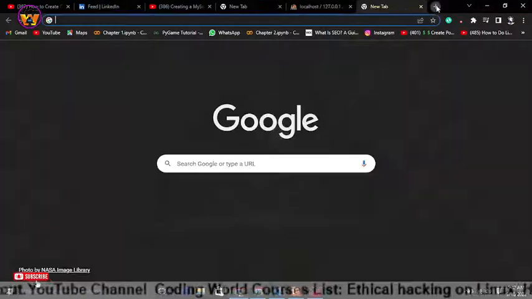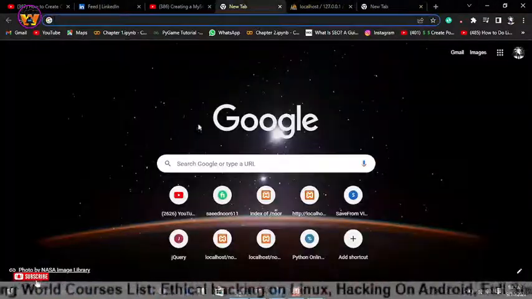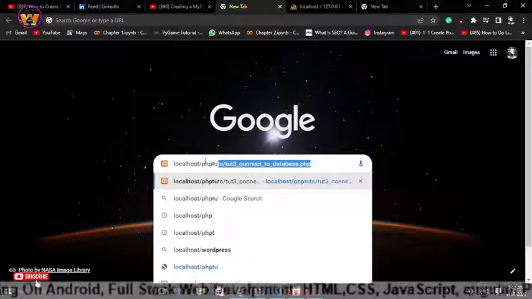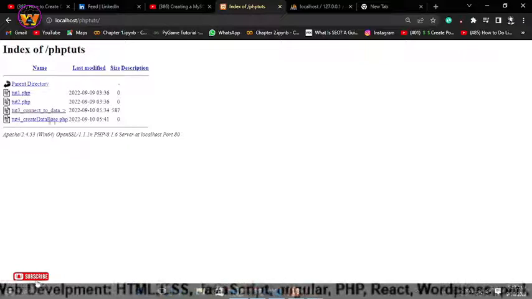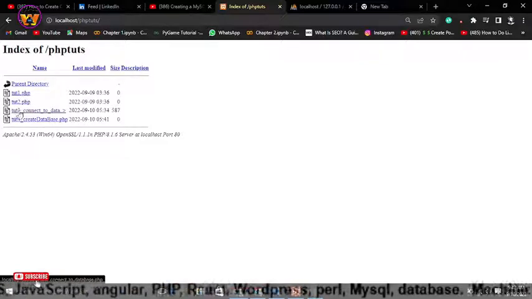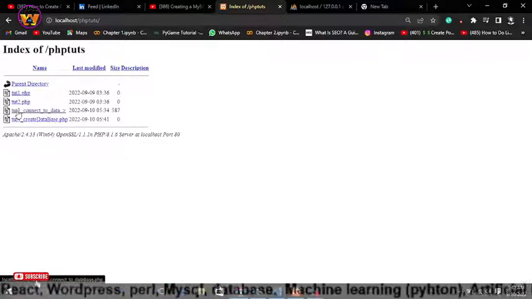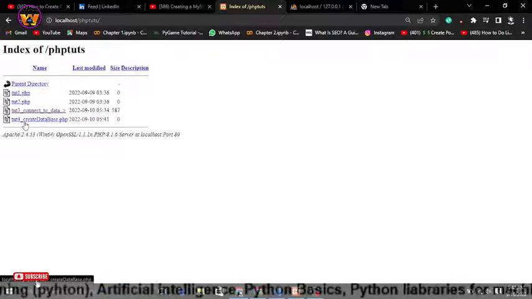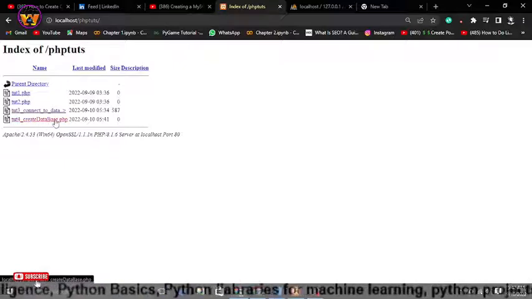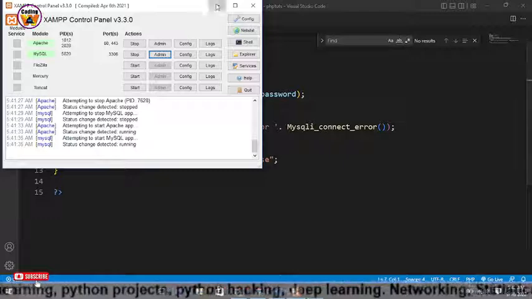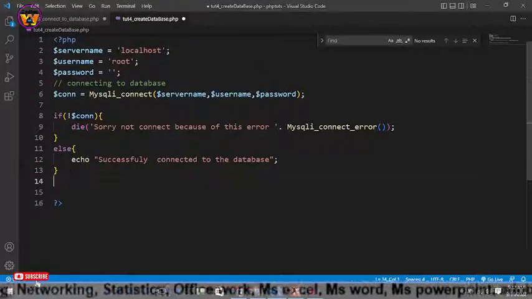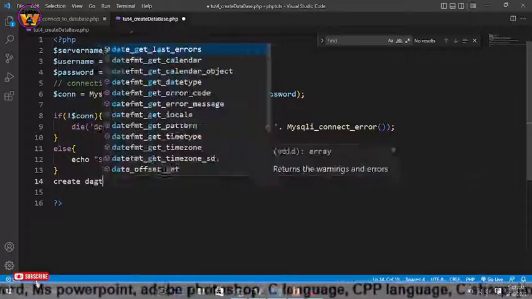After that, you type your localhost and the PHP tuts folder. We have a folder with tut1, tut2, and in the previous video we discussed tut3, in which we used some code for connecting to the database. In this tut4 we will create the database. So open it; there is nothing because we haven't done anything. Great. So here, first let me write a comment, create database.